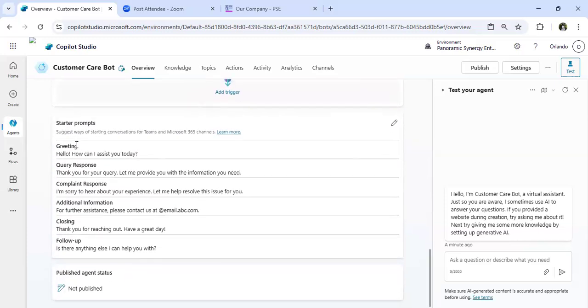So you can start with the greeting. Okay, hello, how can I assist you today? So you see, we have hello. This is the form of greeting. And the publish means that once you have tested it and you want others to be able to have access to your agents, you can just publish it and they will be able to gain access.